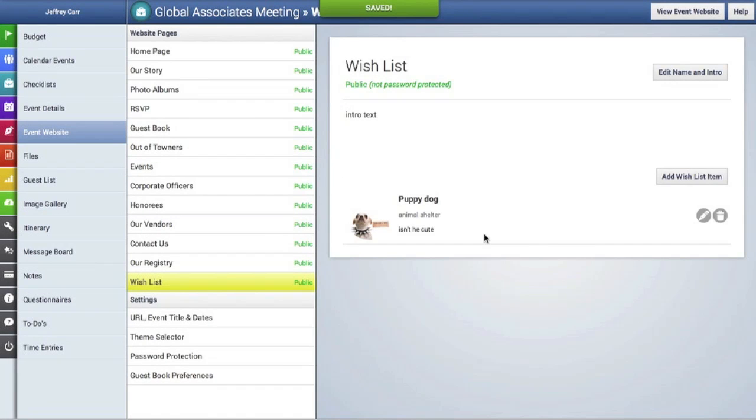And here's your wish list item. You can always edit or delete this item, as well as add another wish list item. Now let's go down to the settings area and look at some of the settings.